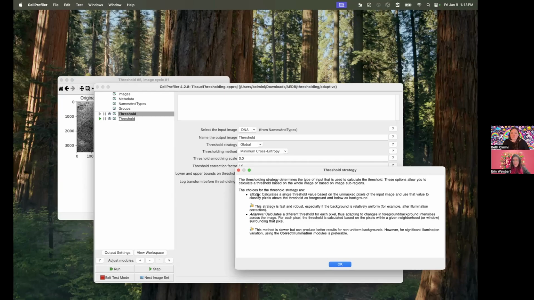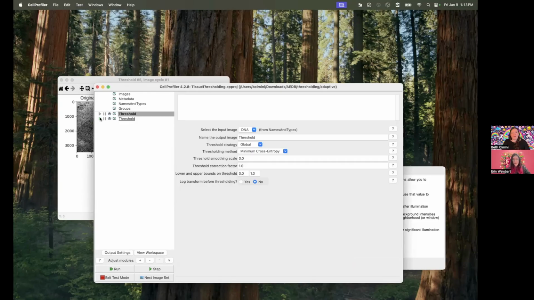And so the global calculates a single threshold value based on the whole image, and that's much faster, which is why it's our default. But if you need a different threshold in different regions, you can go to this adaptive mode, and then you can say in different regions, pick a different threshold, and then you can get different thresholds across different parts of the image.